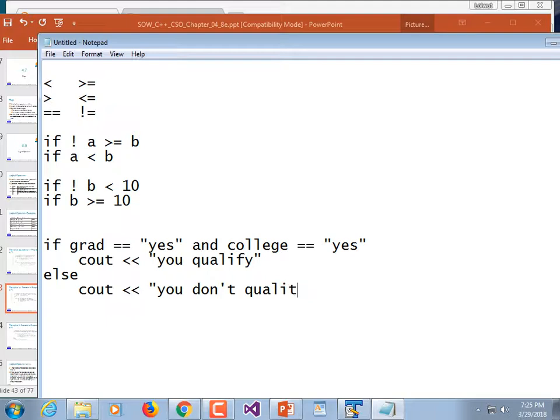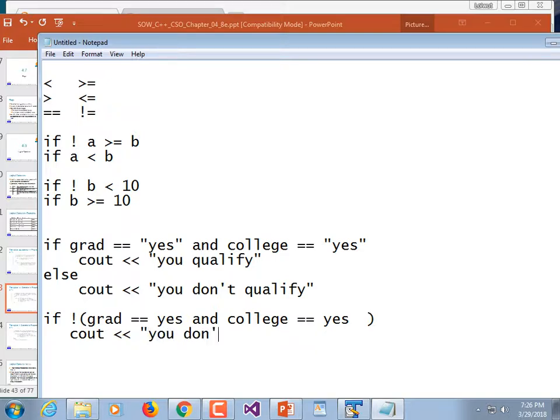What if you wanted to reverse it so that it would print out you qualify first? What if you wanted this to be the else and you wanted that to be the if? So you might be tempted to say if grad not equals yes and college not equals yes, but that wouldn't work because that would not handle the case where grad is equal to yes but college is equal to no. So if you wanted to do it like that, you'd have to do this. If not, grad equal to yes and college equal to yes, that would be one way of doing it. Cout, you don't qualify, else you say you qualify.